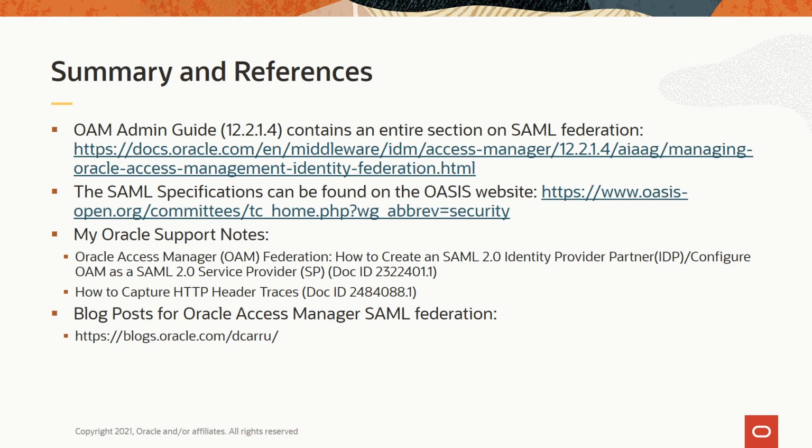There are a couple of useful My Oracle Support notes. One is how to configure an IDP partner, basically covering the same information. And another useful one for troubleshooting federation issues is how to capture HTTP header traces, which can be very useful in troubleshooting problems when they occur with the federation flow. First of all, to figure out where the problem is actually occurring, whether it's on the SP side or IDP side, and what messages are being sent back and forth, as those are generally captured in HTTP header trace.